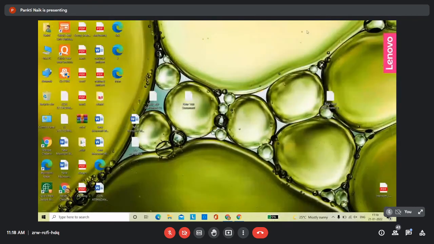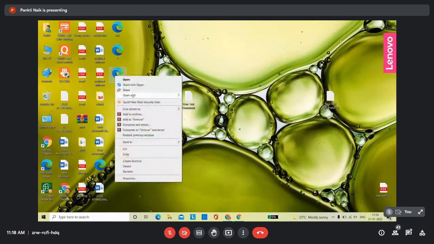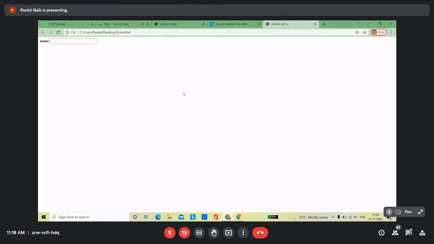Okay. Now save your file and open it in the browser. Right? So here you can see one text box with one label name, which we already created in our HTML document. So in this way, you can create the text box component using the form tag. And in the head part, we gave the title as text box demo, so it will appear here.